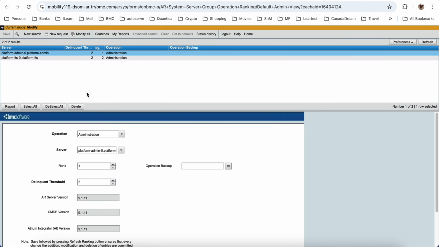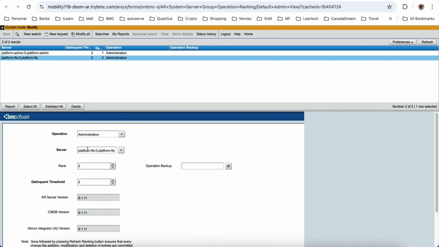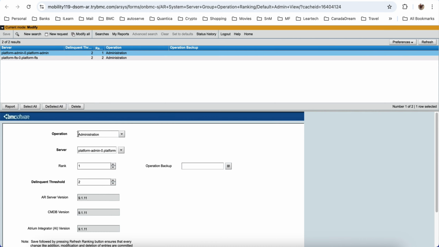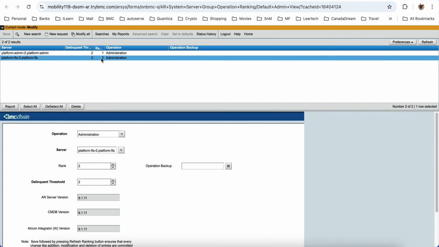I'll search. Now in this case the administration is defined on two servers, where this server, platform admin platform, is defined as rank 1, so the admin operation will always run on this server. This is defined as rank 2, so this is the secondary option. For example, if this server goes down, then the administration operation will move to the second server, which is defined as rank 2. If you have, let's say, 3-4 servers, then it will be 3-4 here in the form itself.